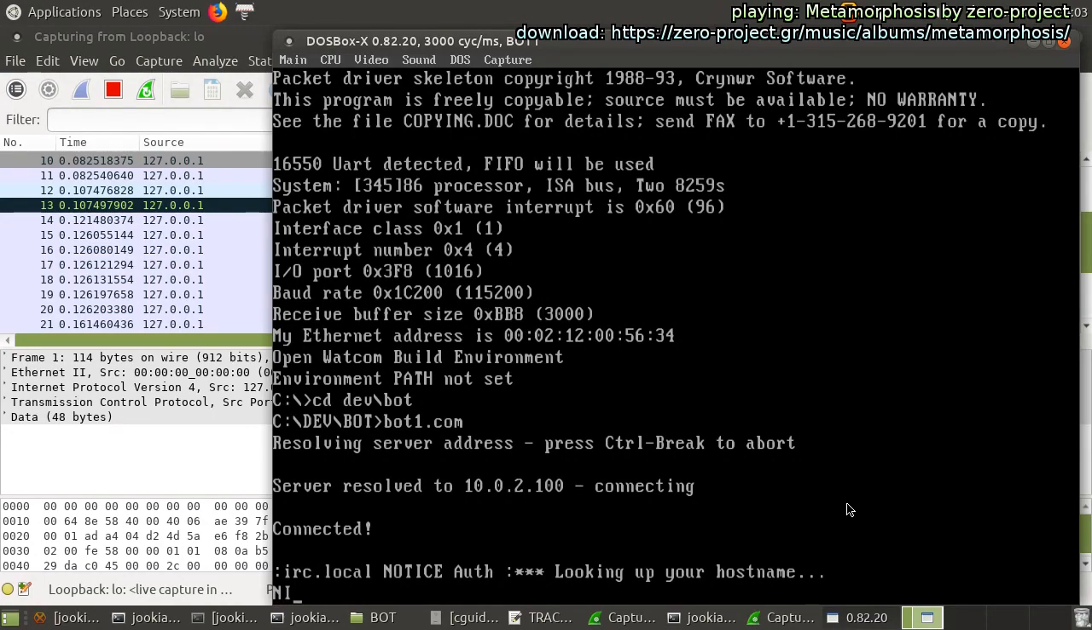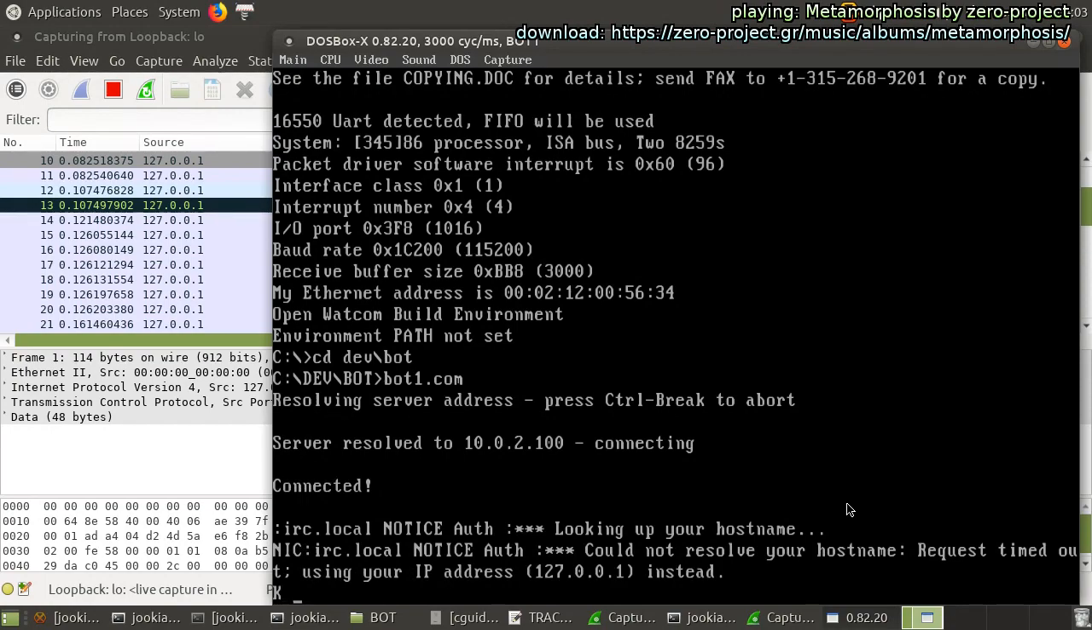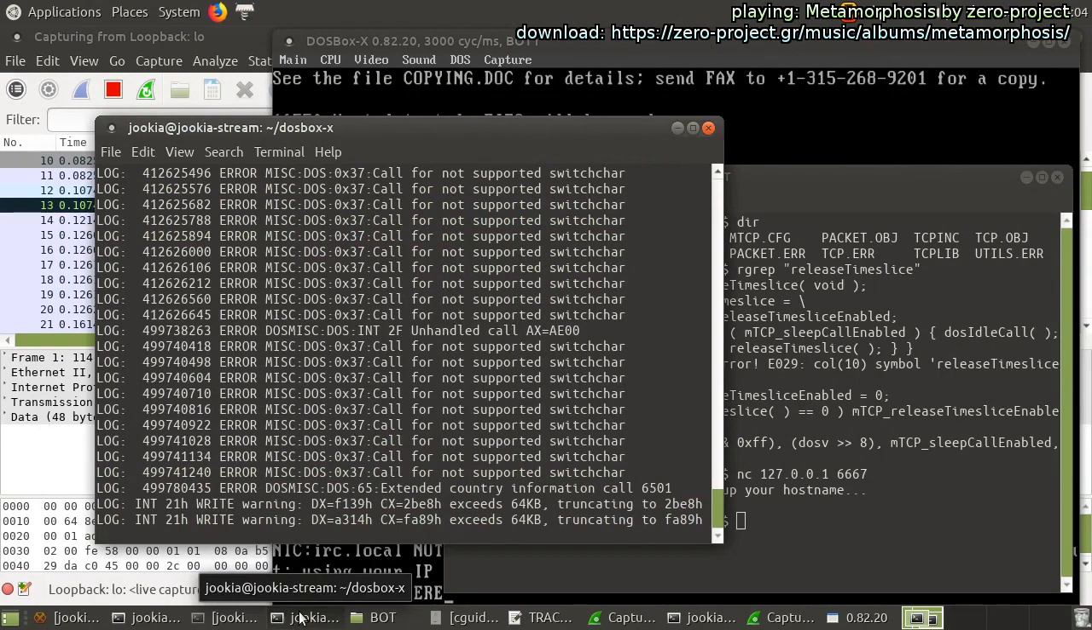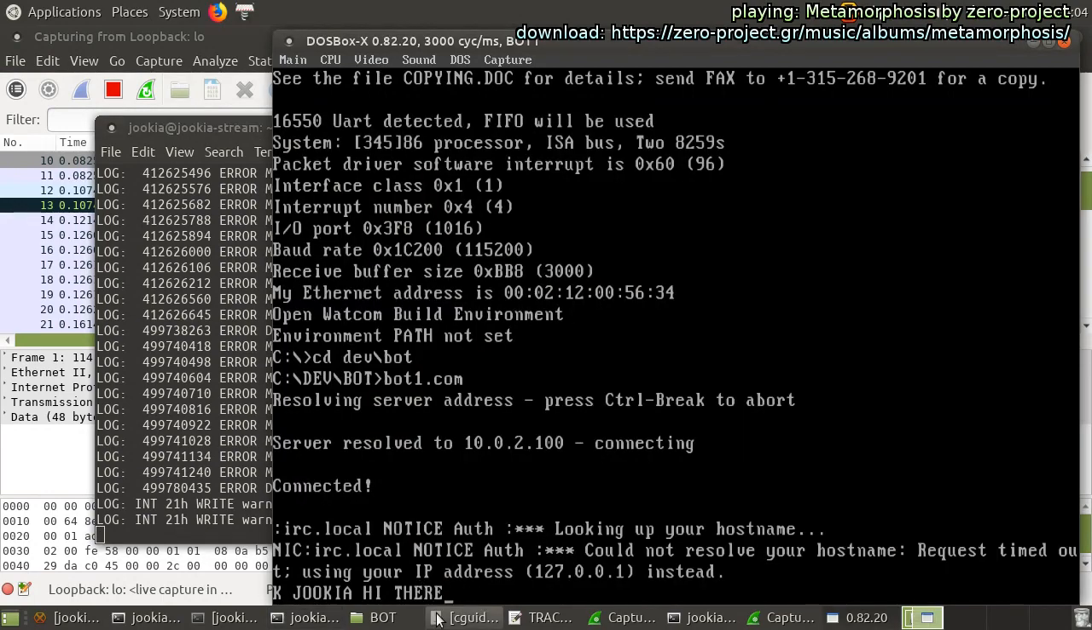N I C K space J O O K I A space H I T H E R E Alt X. Now, let's see, has that crashed it? No. Exceeds 64 kilobytes. That's weird. That doesn't seem like it should be something that's exceeding it. But it's not closing here, which is also weird.